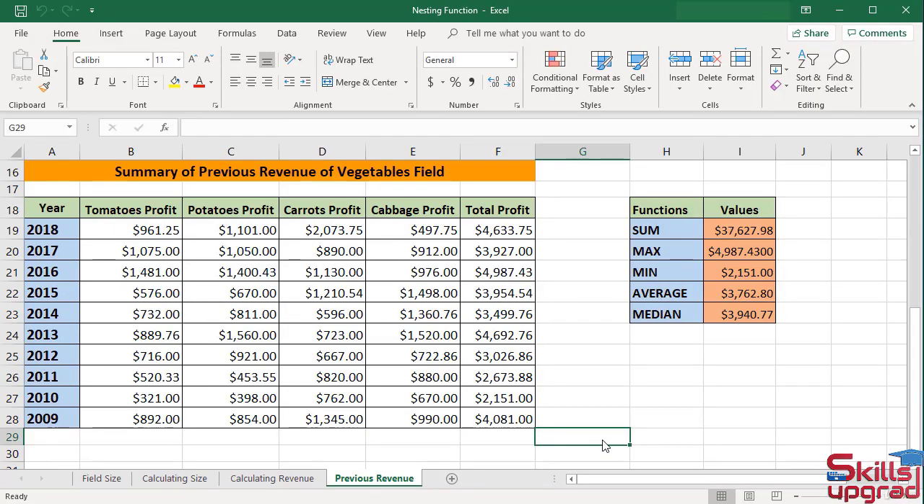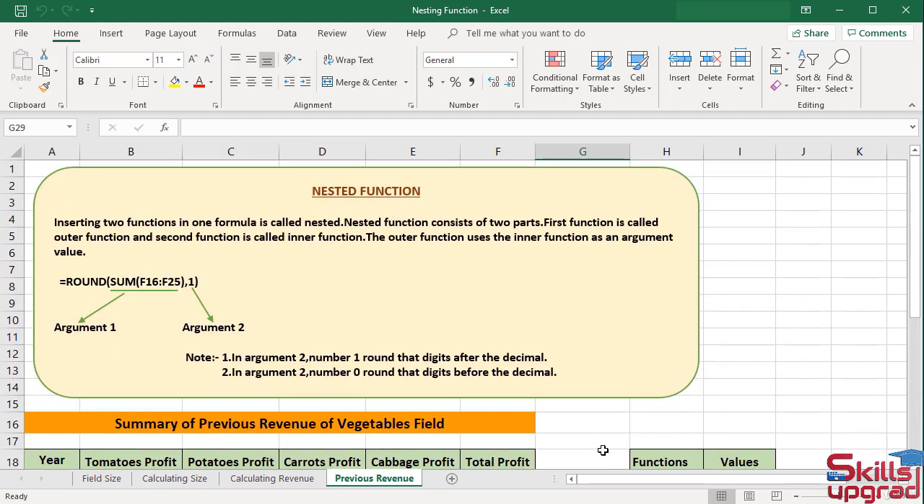Now I round at decimal places by using the ROUND function within the SUM function. You can use two functions in one formula. Inserting two functions in one formula is called nesting. A nested function consists of two parts. The first function is called the outer function and the second function is called the inner function.